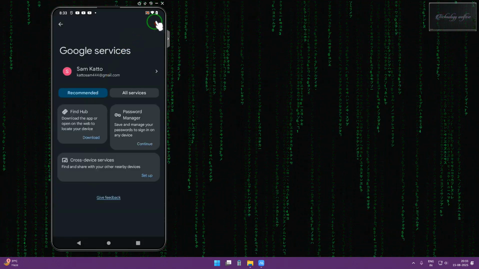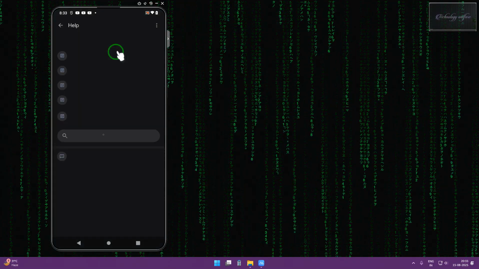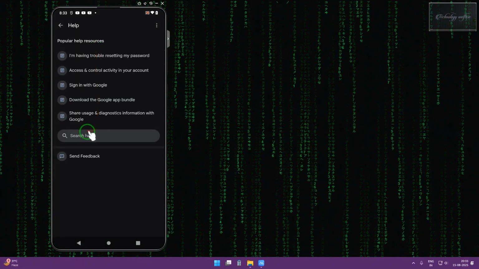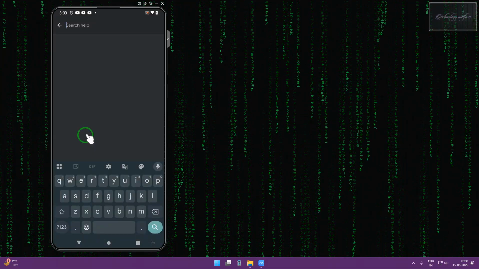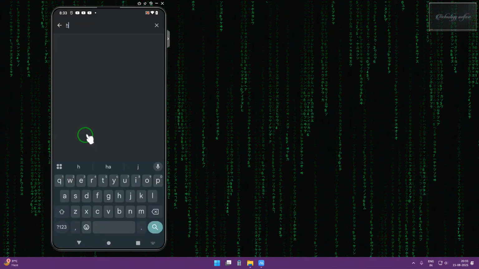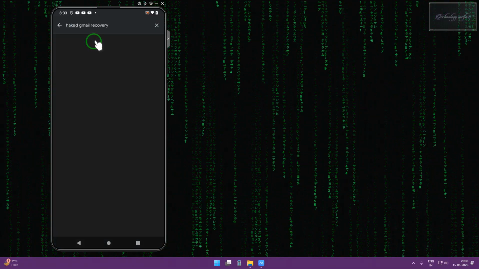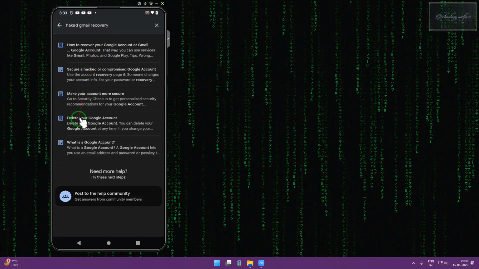Now we will go for the help options. In the help search bar, we will write "hacked". Yes, we will write here: hacked Gmail recovery. Yes, we will go for it. So here we will have options in that.